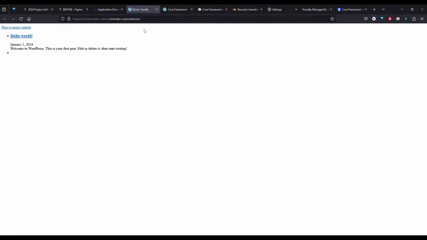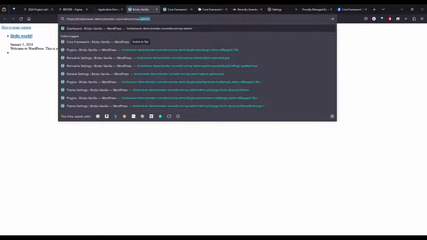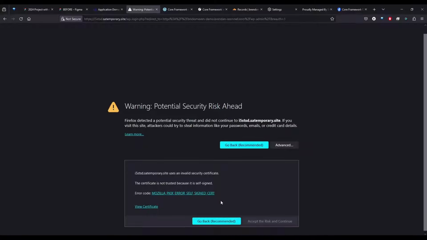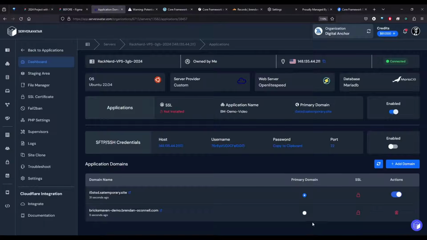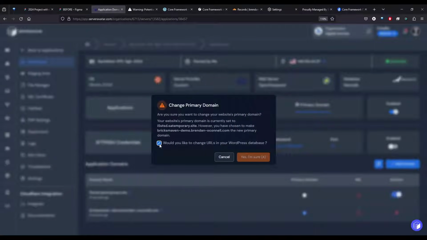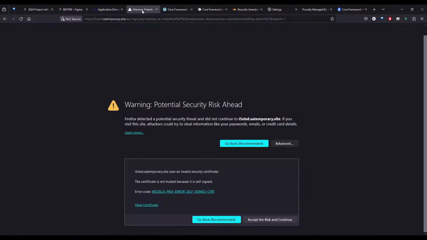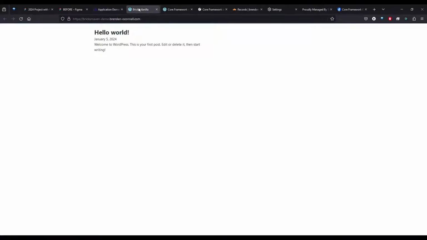I go here. That's looking a little wonky, but I bet it's just caching. WP admin, and wonderful. Of course, we don't have... oh, you know what I need to do? I need to set this to the primary domain. So we're changing this to the actual subdomain from the temporary domain. Let's keep going. Okay. Now I'm going to close that, and it should be pretty much instantaneous. Yep.